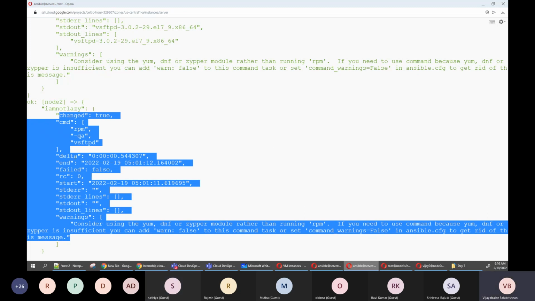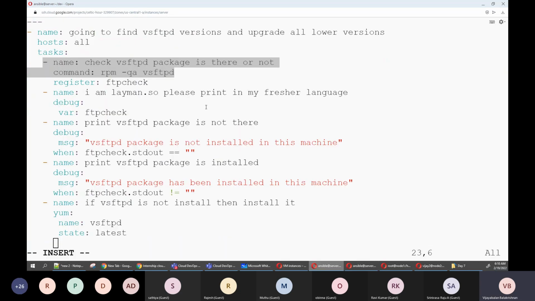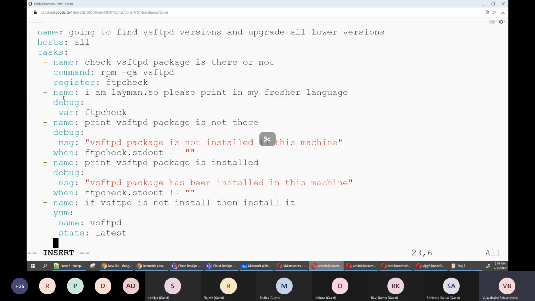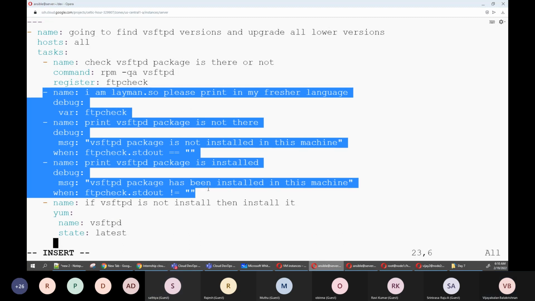So in order to get the format, first I need to capture it and I need to print it. That is what we are doing. So once you know what the condition is, you can even remove these three plays. Play 2, play 3, play 4. Task 2, task 3, task 4. It will work.